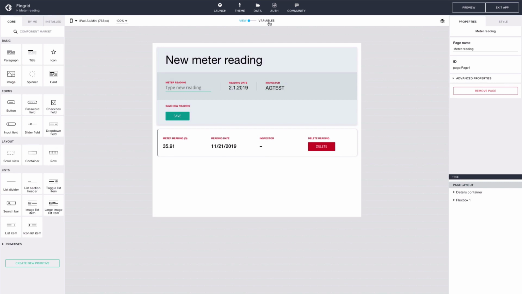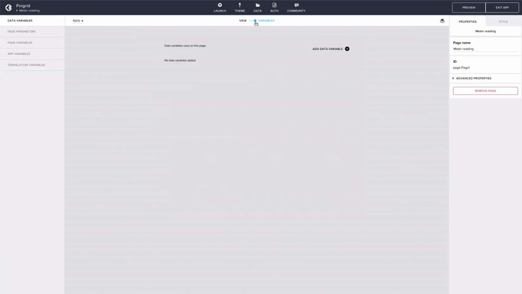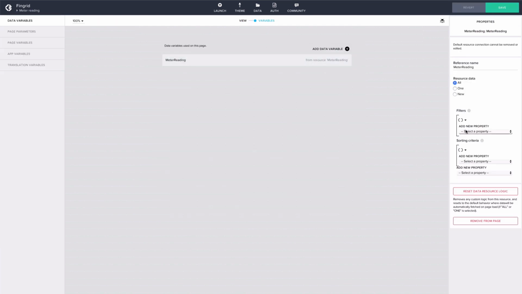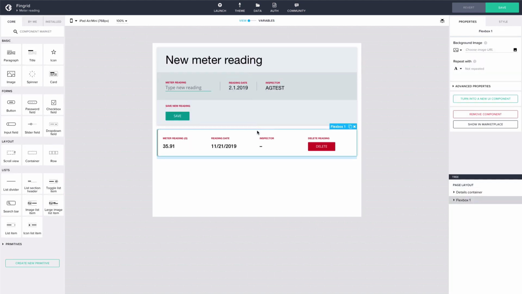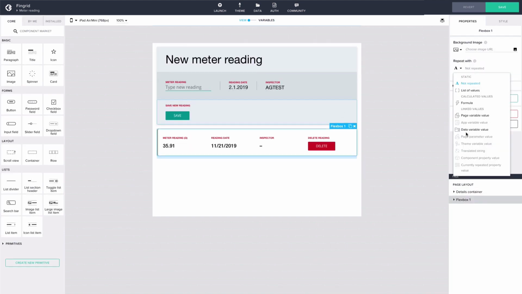Here, we have a page to collect and display meter readings, just one of the many types of data used by the field workers. We have here an element to display a single meter reading, but we'd like to show a list of historical readings instead. We have already defined a data resource for our meter readings, so we add it to this page and pass it the appropriate parameters. Then, we can set our meter reading component to repeat itself based on the data.